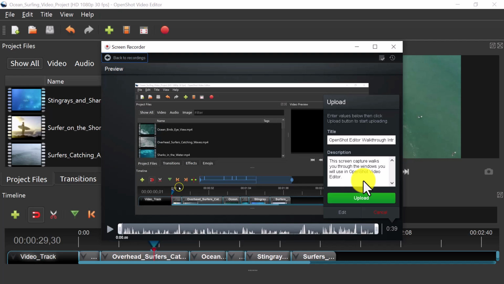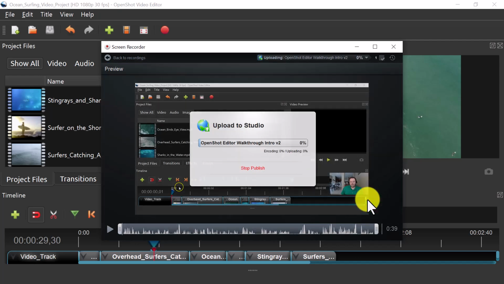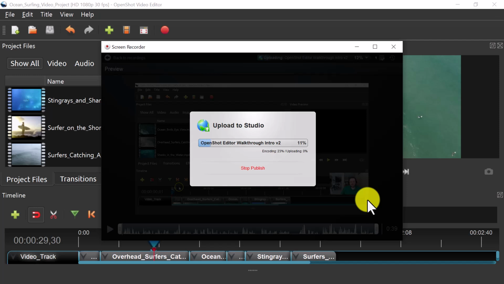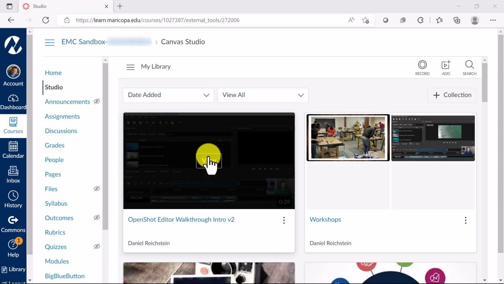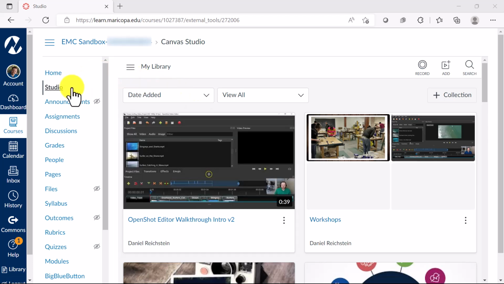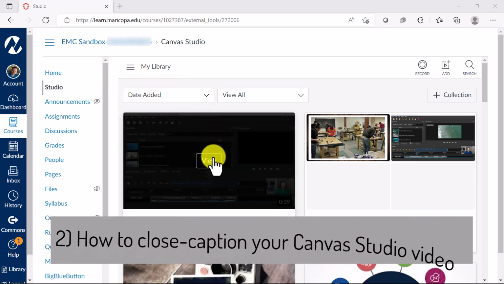Once you are satisfied with all your video edits, click the Upload button. A loading bar will appear indicating that the video is being uploaded into your Canvas Studio library. When the message Upload Successful appears, click the Continue button. Your screen recording will now appear in the Canvas Studio library.